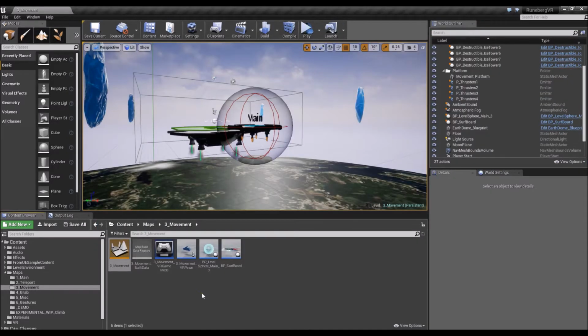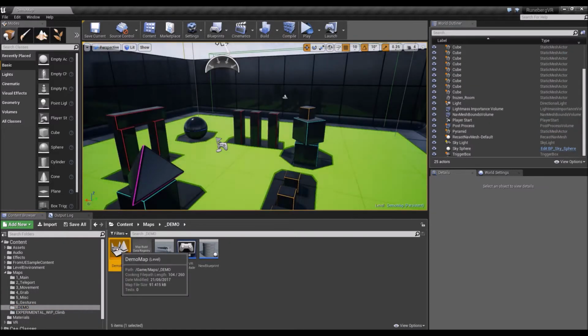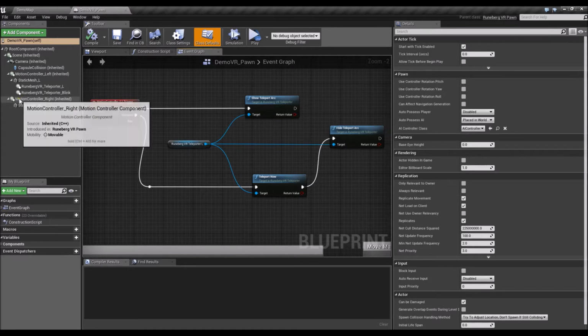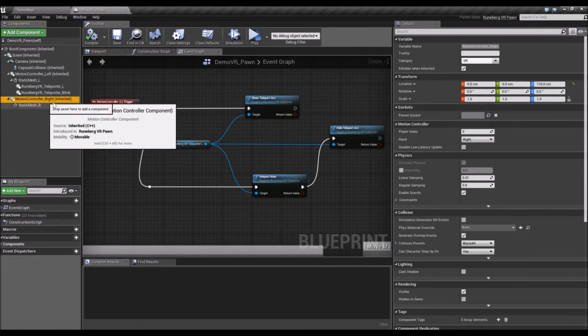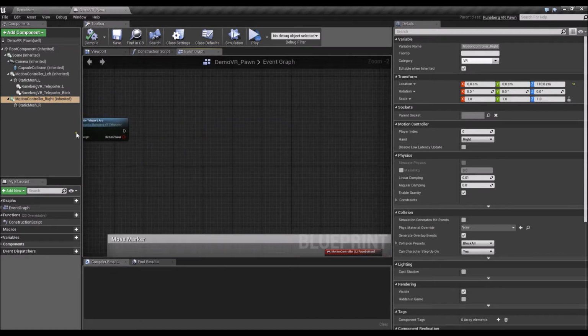So let's have a closer look at this grabber component. We're going to be using the demo level or demo map that we've been using for the past couple of tutorials. Let me just open that up now, and the pawn. Okay, so we've got the teleport mechanic still here from the last tutorial, and we've been using the left motion controller thus far. For this tutorial, let's use the right motion controller for most of the grabbing mechanics, okay?